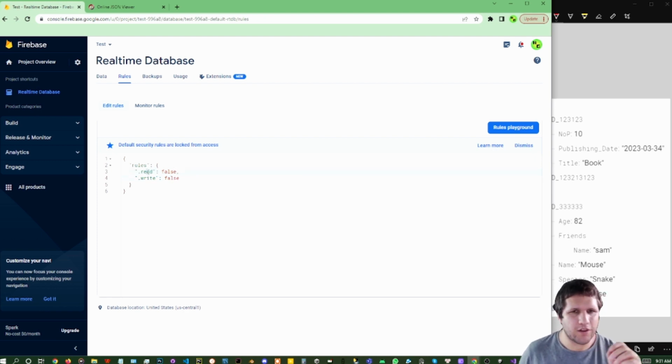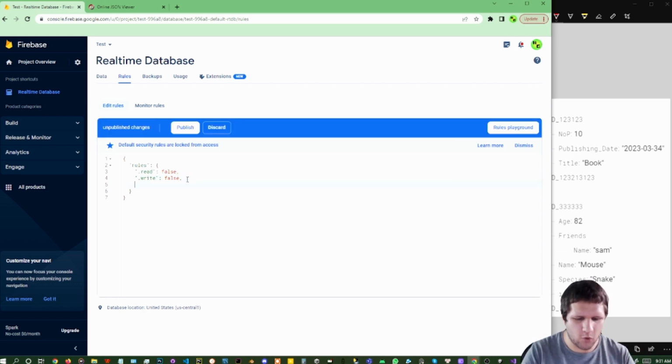Okay, so the first thing you need to know about is read. The second thing you need to know about is write. There is one last thing that you need to know about, which is validate. So, read means they can grab data. If you know about databases, then you've heard of CRUD. Create, read, update, delete. Read is they can look at the data.